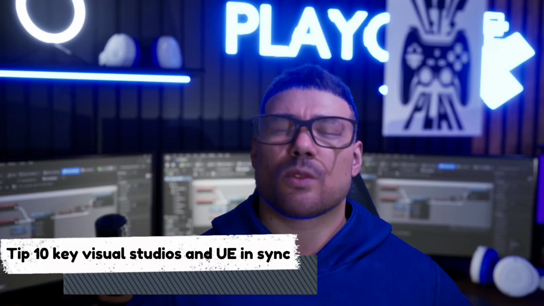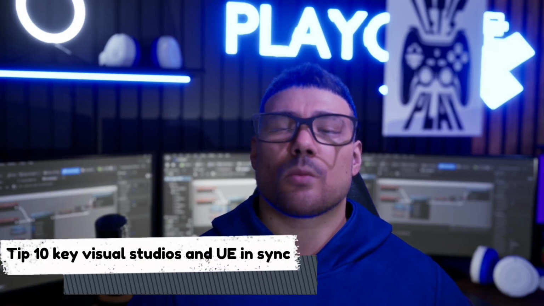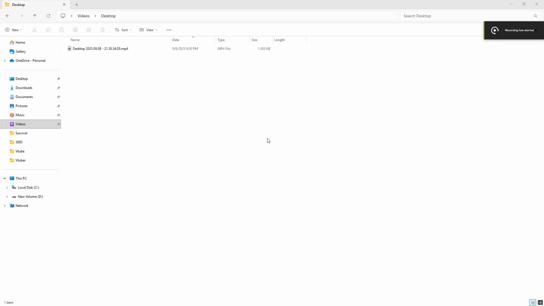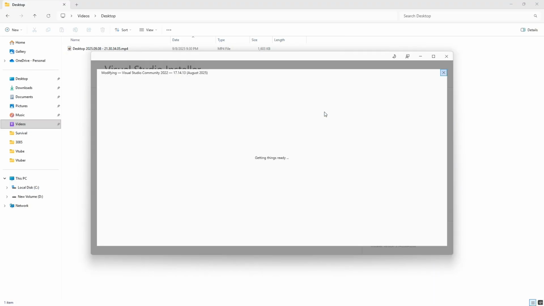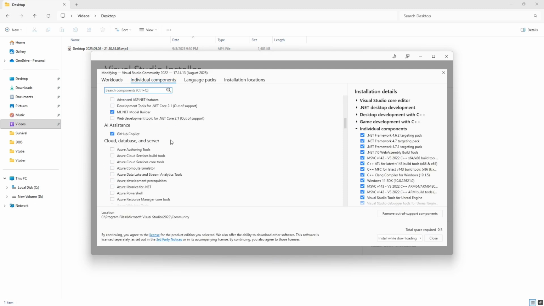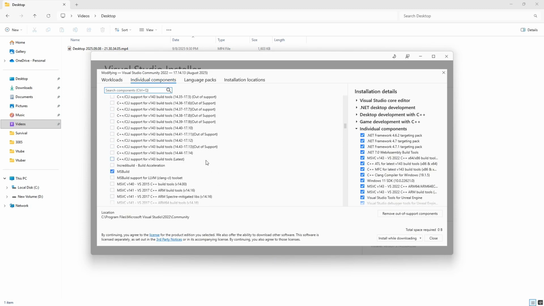Tip number 10, keep Visual Studio and Unreal in sync. Every major Unreal update shifts the toolchain requirements. Make it a habit. Update Unreal through the Epic Games Launcher. Run Visual Studio Installer, click Modify, then update your workloads plus components. Rebuild your project. Keeping these two in sync prevents 90% of future headaches.